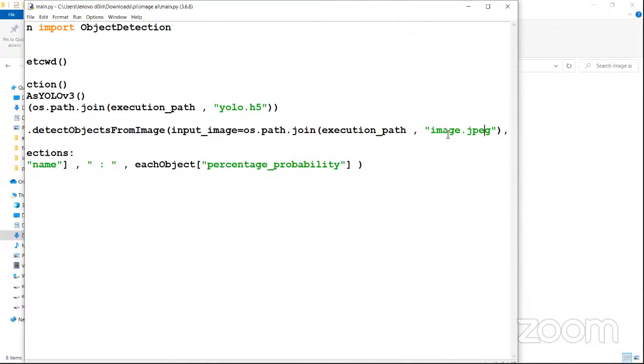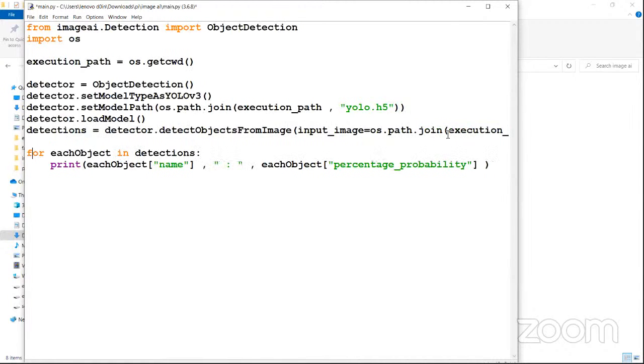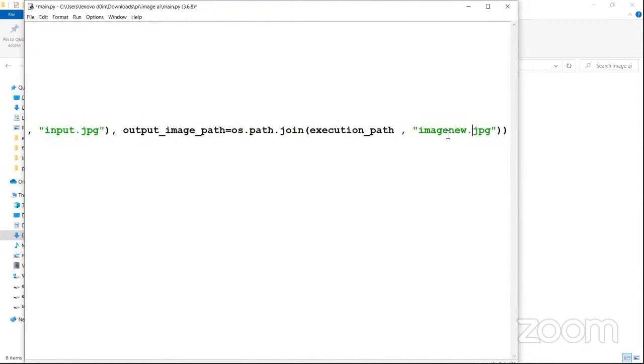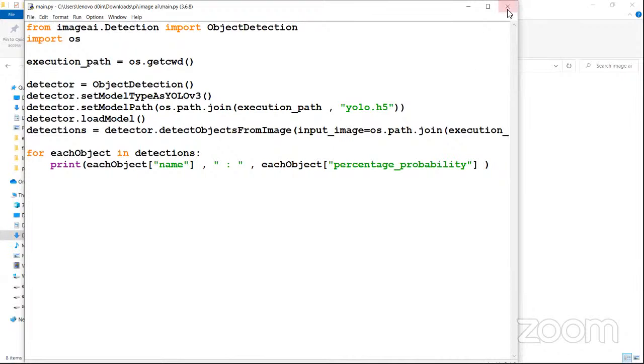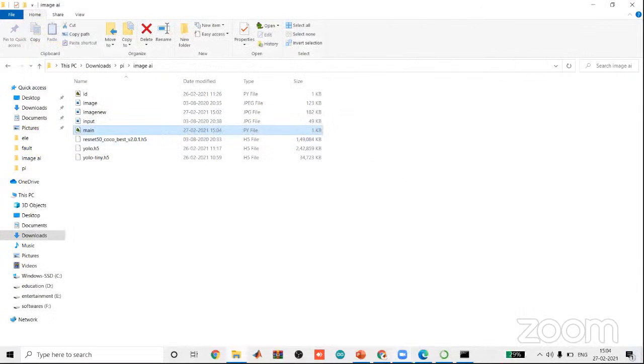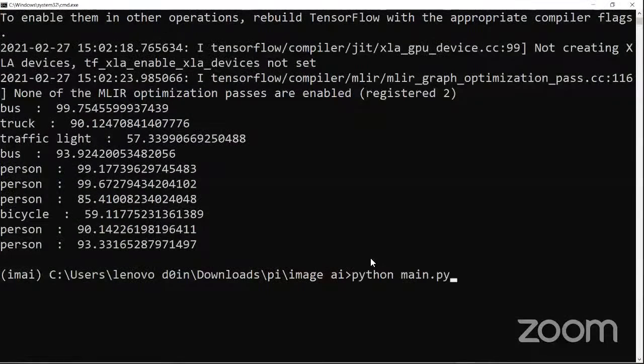Here we can give the new input name, and the output image name also we can change. I just changed the output image name to output.jpg. Fine, right? Now I will execute this again.